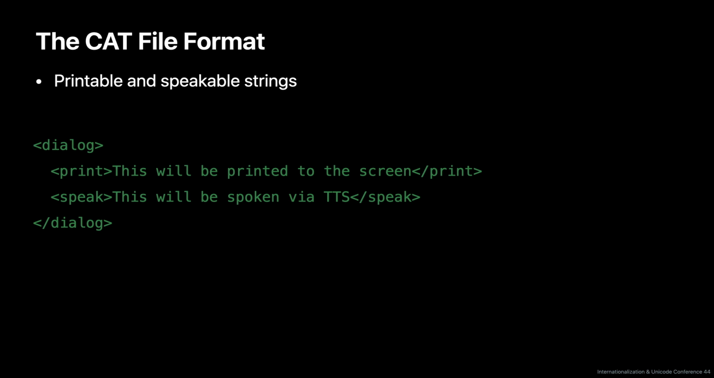By default, any dialogue will apply to both the printable and speakable output. However, you can optionally break a line of dialogue out into separate print and speak strings. So this example here shows how you can specify the line of dialogue that's printed on the display device and the separate line of dialogue that will be spoken by the TTS engine.